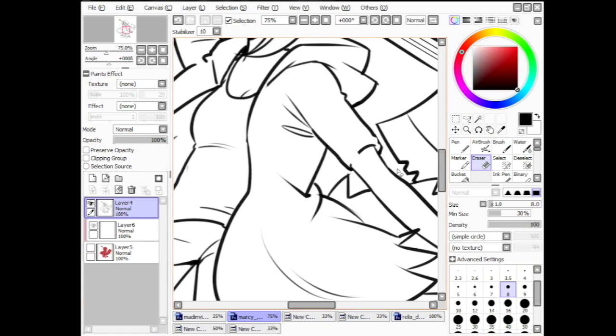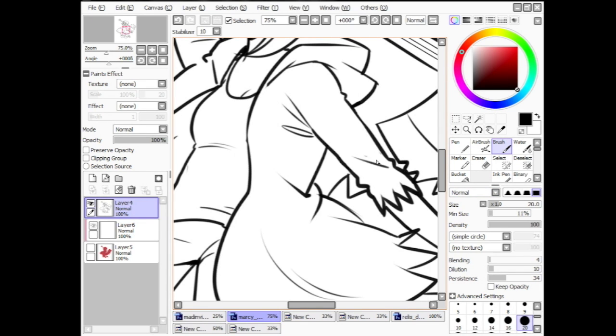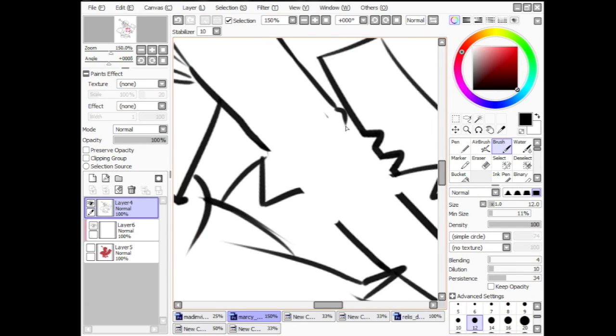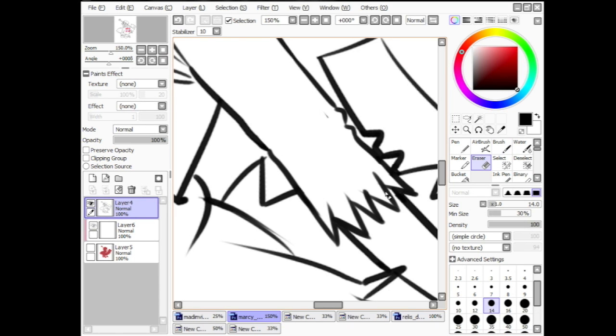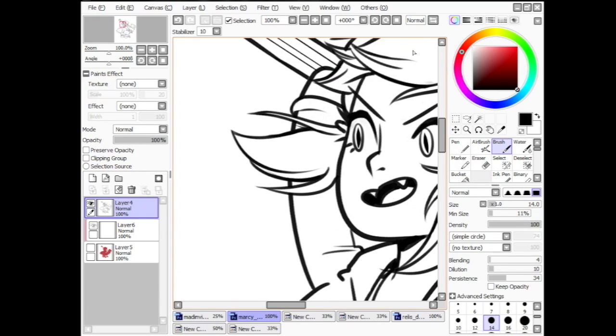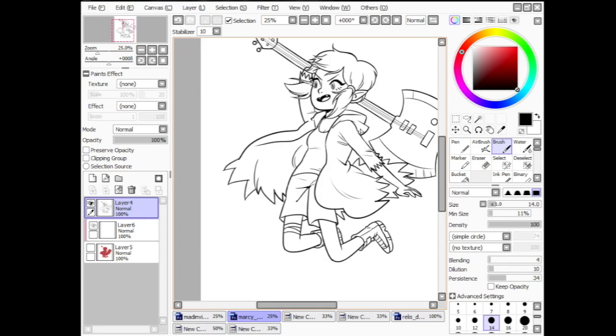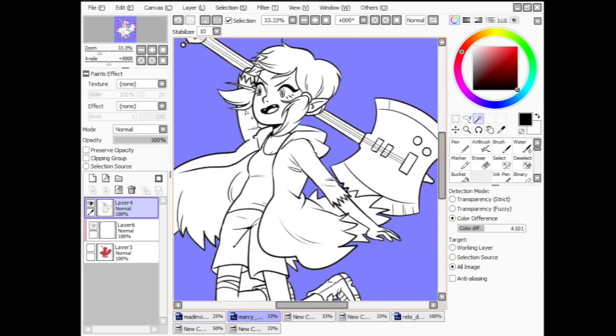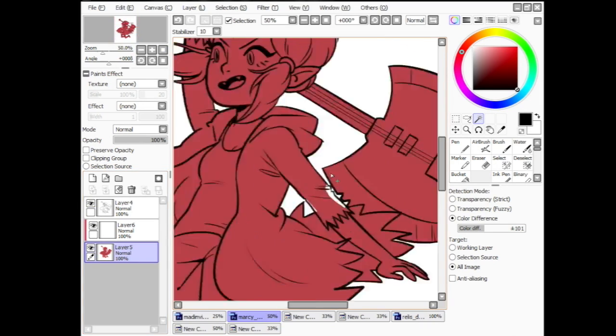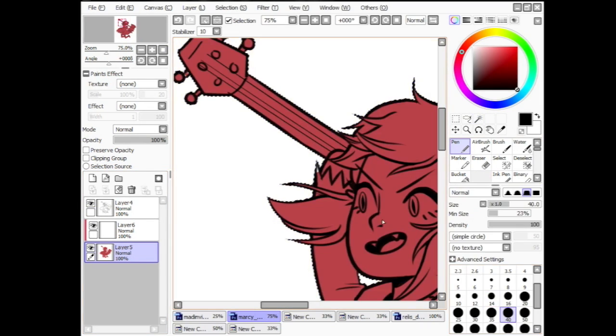I'm just making slight tweaks to her line work, which should be possible for you guys if you keep your line art clean and simple. It's also going to be useful for this next step, which is a selection process that requires you to select everything outside of your lines, invert that selection, and then fill up the space inside of the lines with a base color.